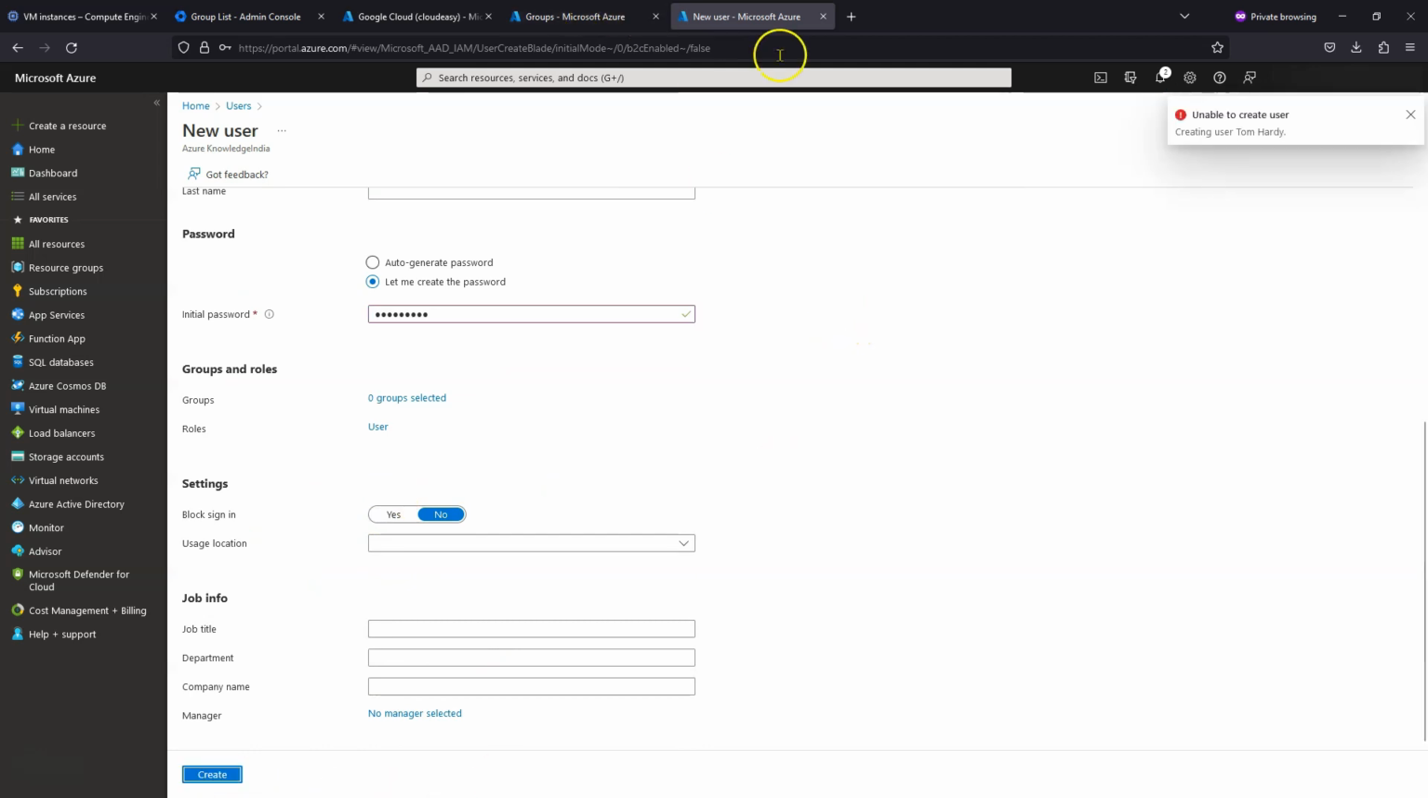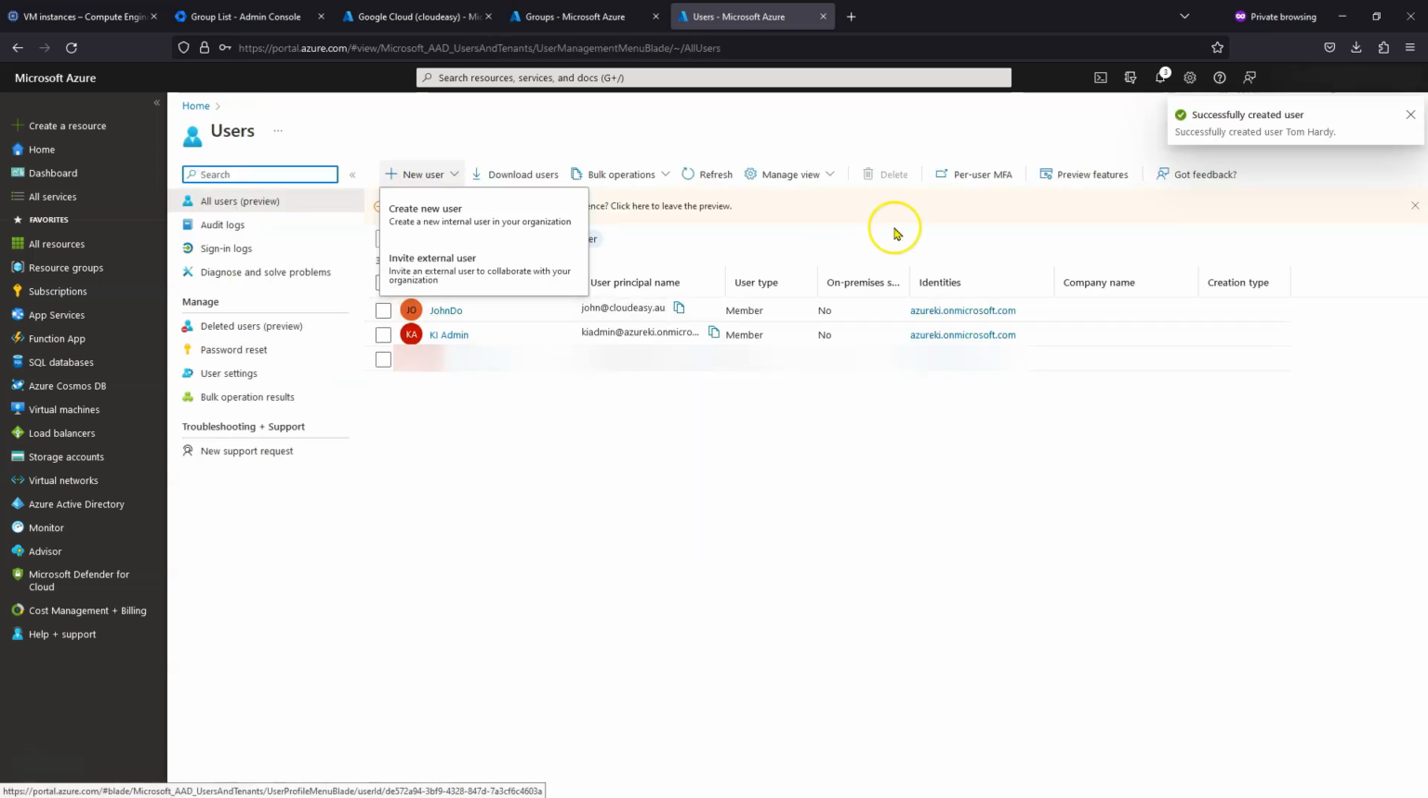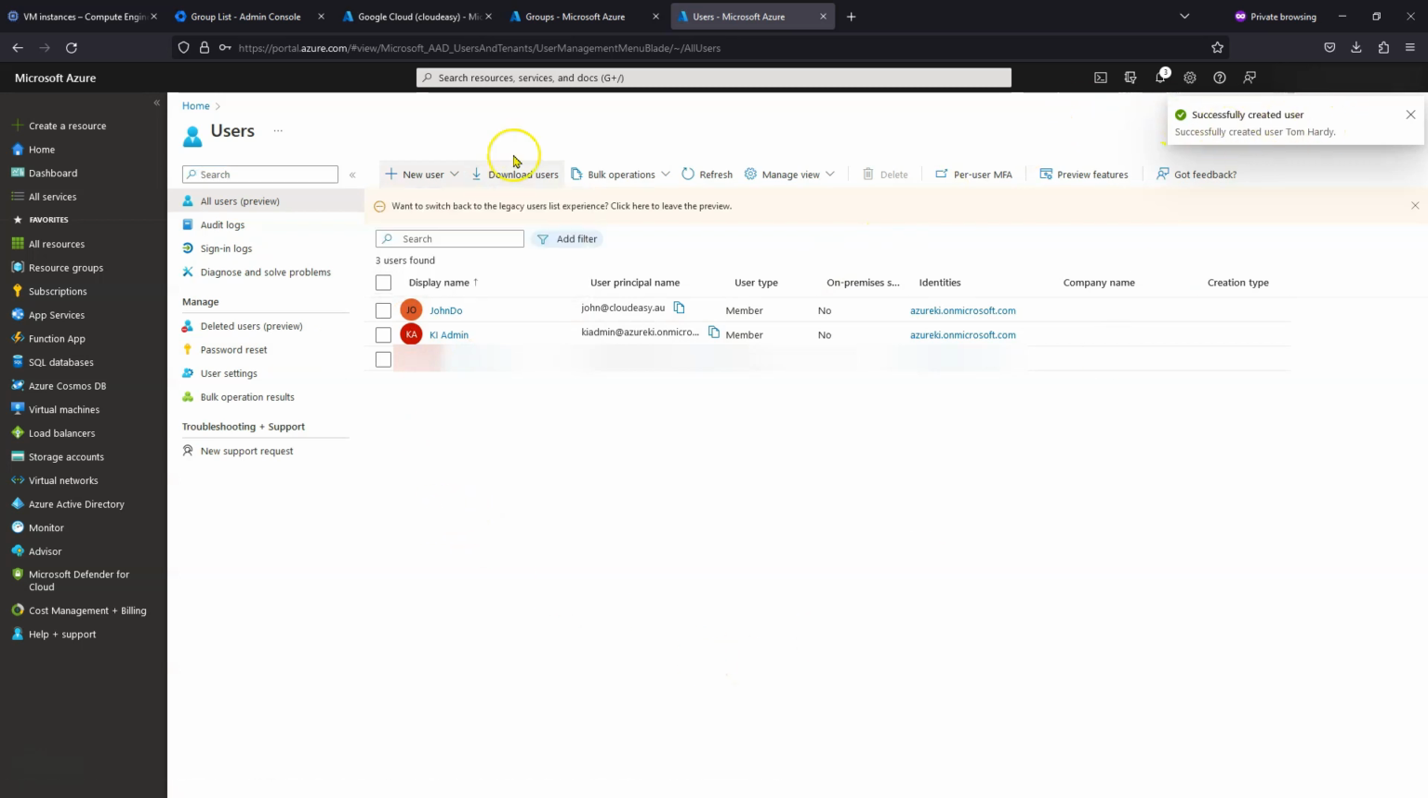And it says unable to create user. So there is some sort of issue happening here. If I choose auto generate password, it will get created. This is some sort of bug that people are currently facing, as I looked at on the internet. So I just changed it and selected auto generate password. We'll now say create, and it should get created. This is really weird, right? So you can see it is successfully created.